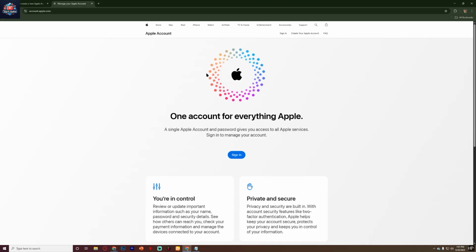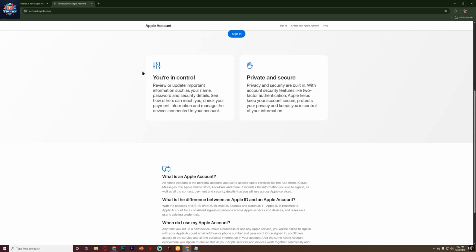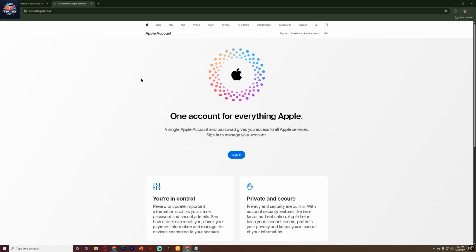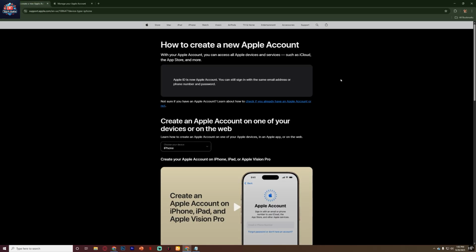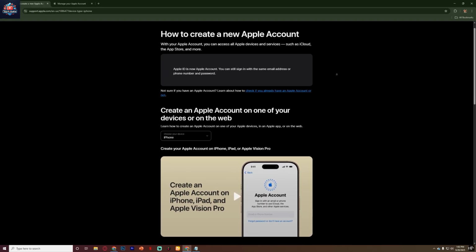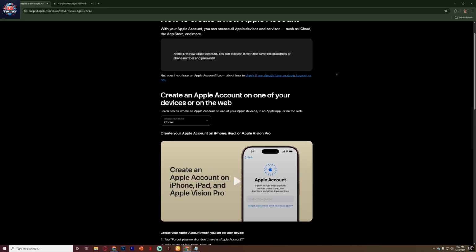Start by picking the device you want to create the account on. An iPhone or iPad is easiest, but you can also use a Mac or a Windows PC. On iPhone or iPad, open the Settings app. Tap Sign In to your iPhone at the top, then choose Don't Have an Apple ID or Forgot It, and tap Create Apple ID. On a Mac, open System Preferences and click Sign In, then Create Apple ID. If you prefer a browser, go to appleid.apple.com and choose Create Your Apple ID.